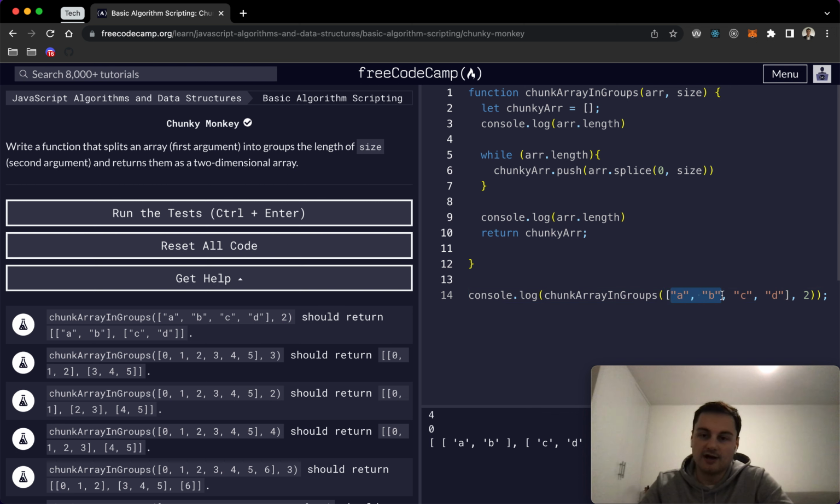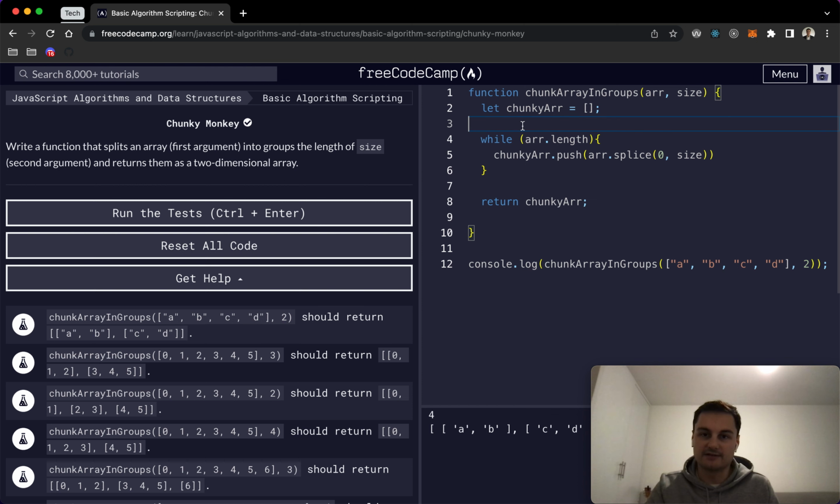So it's taking these 2 out of the actual array at that point. The first time it goes through, because array.length here is 4, which is a truthy value, it runs this code, so it puts A and B into chunky array, and then it goes through again, because array.length at this point would be 2, so it will run through again and put C and D in, and then at that point array.length is 0, so that's when it comes out of the while loop, and then we come down to here and it just returns chunky array. So that's how it works effectively.